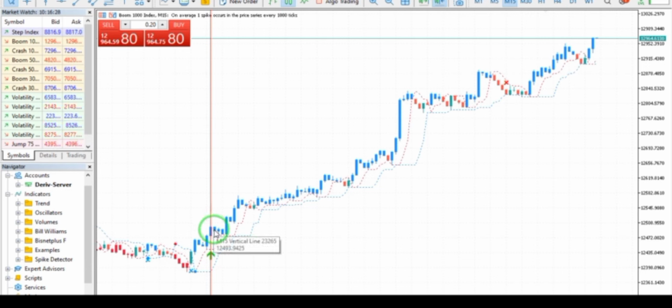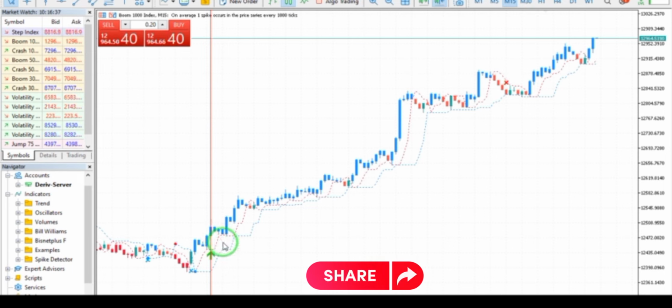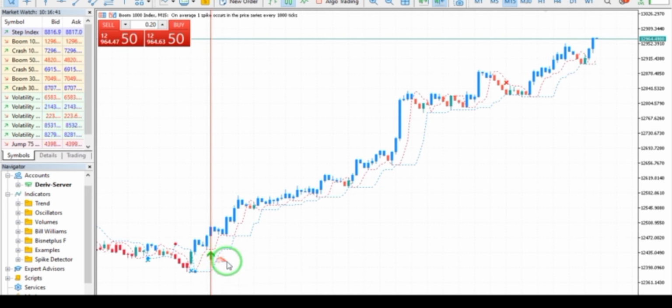Now when we have the first candle, then you have the second candle. The first and the second candle are showing that this uptrend arrow will still be there.